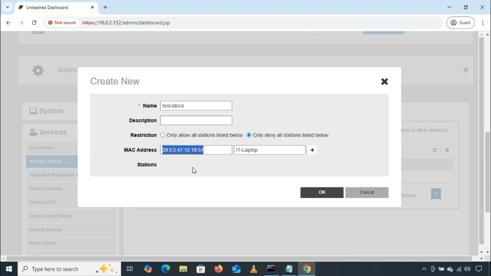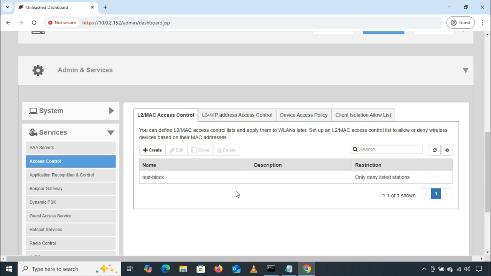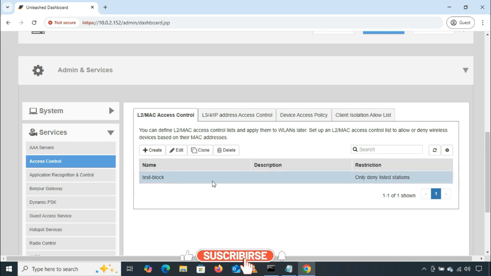After doing this, if I press the plus button or add button, the MAC address will be added to the list. We can see that one station has been added to the list successfully. We can delete this station or client simply by pressing the delete button. Click on the OK button to create the list. The list with one MAC address of the client has been successfully created.